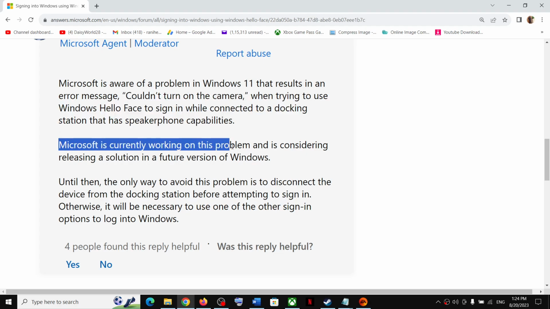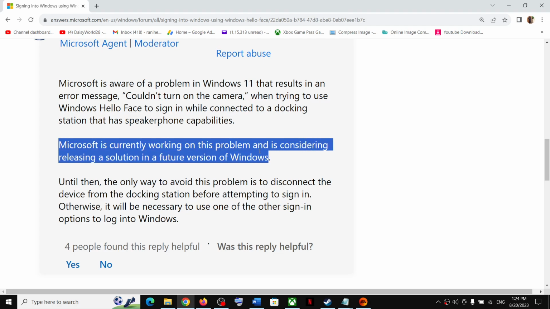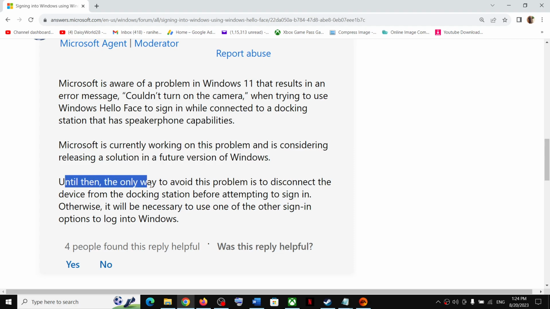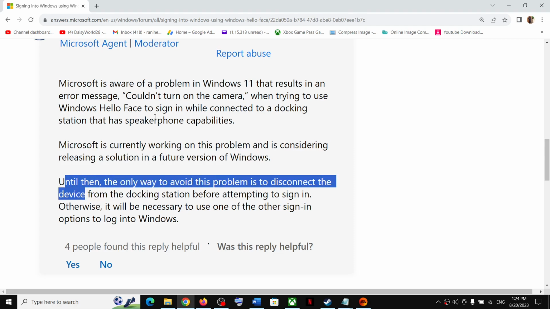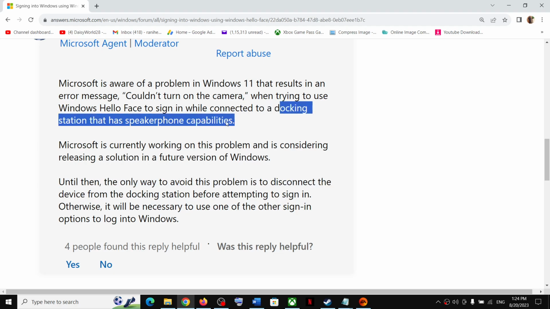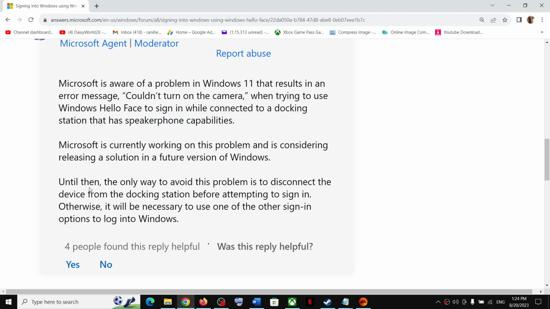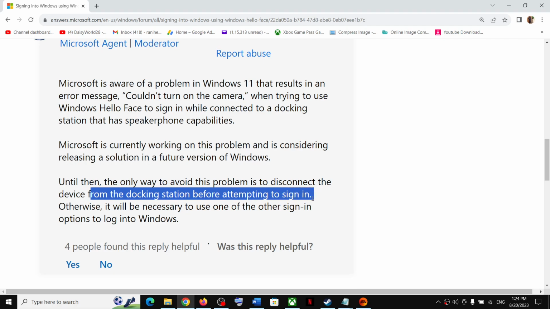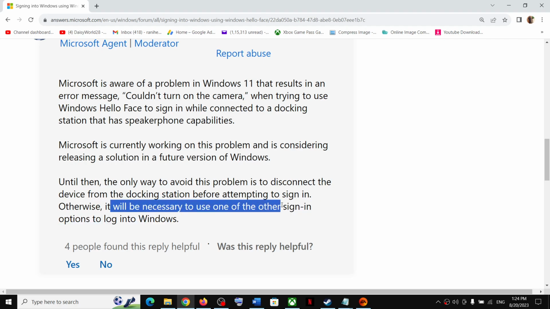Microsoft is currently working on this problem and is considering releasing a solution in a future version of Windows. Until then, the only way to avoid this problem is to disconnect the docking station. So you have to disconnect the docking station before attempting to sign in. So before you log in, just disconnect your docking station, or you can use the PIN to log in. You can use the PIN option. Otherwise, it will be necessary to use one of the other sign-in options to log into Windows.